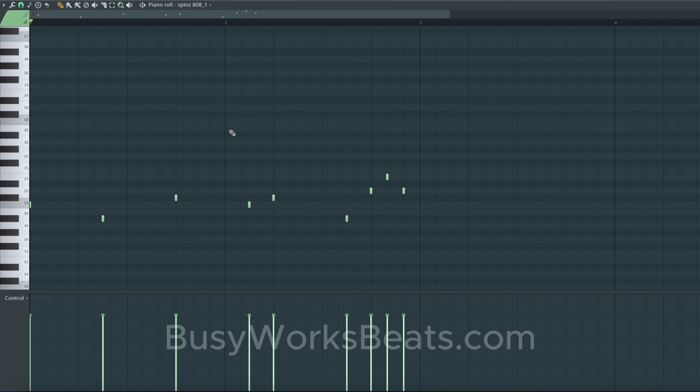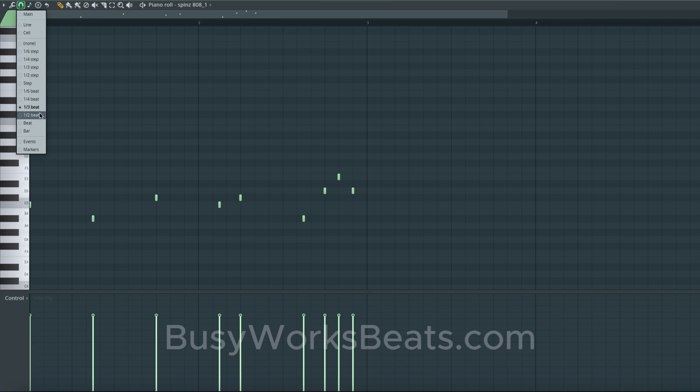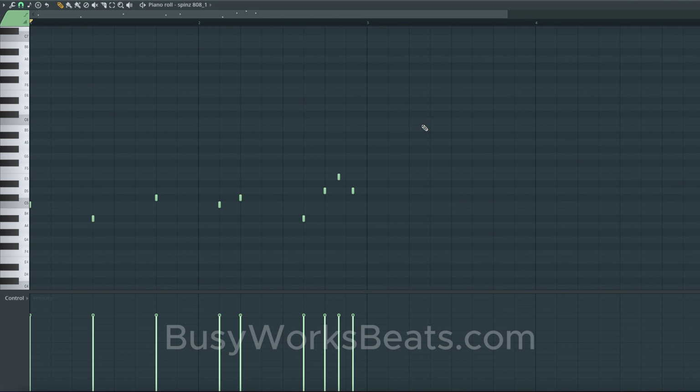And there's a couple hotkeys. Again, Control Q is quantize. Alt Q does the same thing. It's just a little bit different. You could load up templates and you have a little more control. I don't use this one as much. I use them kind of interchangeably, really.